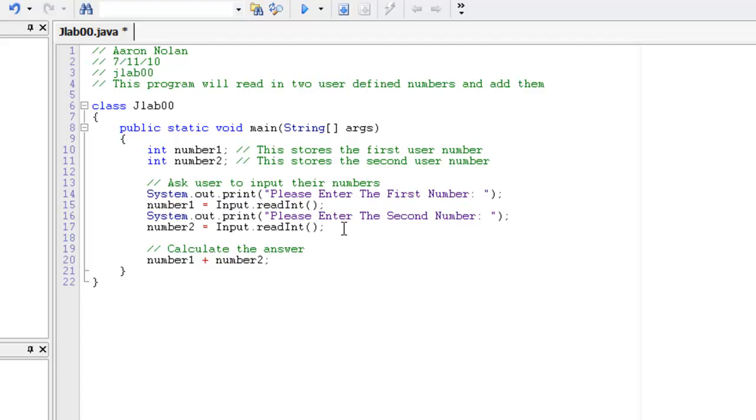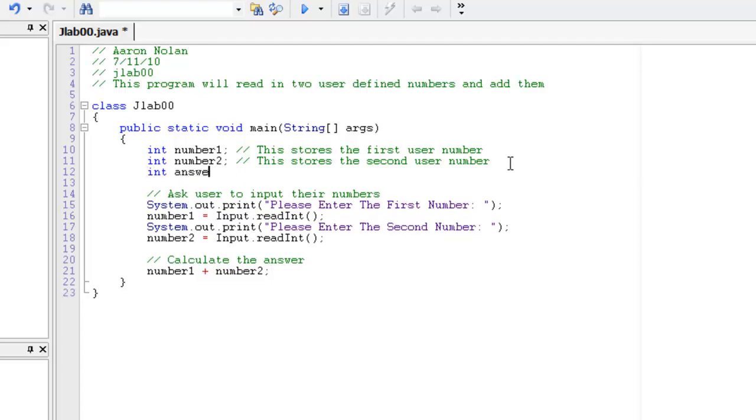Okay? So first we're going to go back up to where we're initializing our variables. We'll say int answer and leave it like that. And now comment it. This stores the answer. Okay? So then simply we just have to initialize it, get our number down here. So all we do is answer is equal to number1 plus number2. And that's it. That takes our two numbers, it adds them, and it stores it in the variable answer.